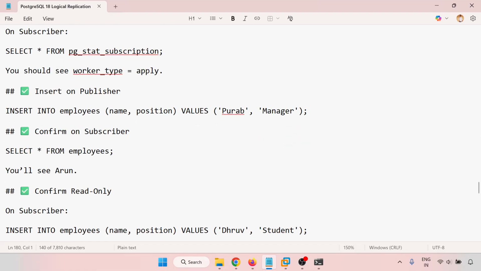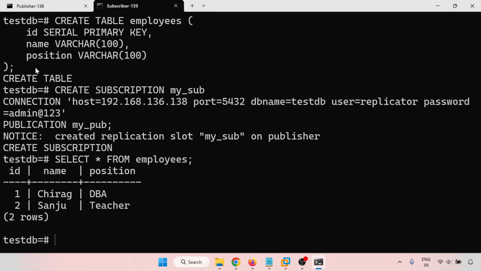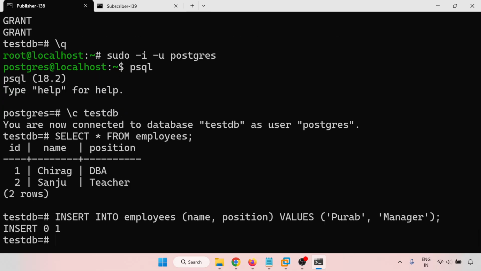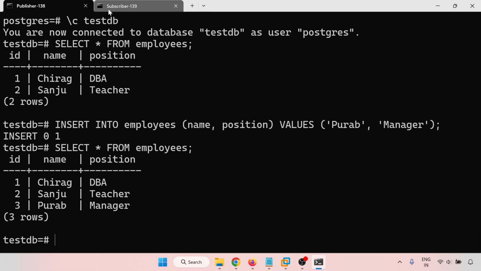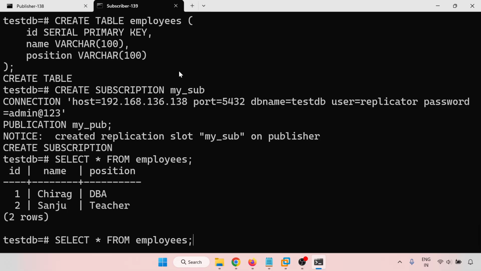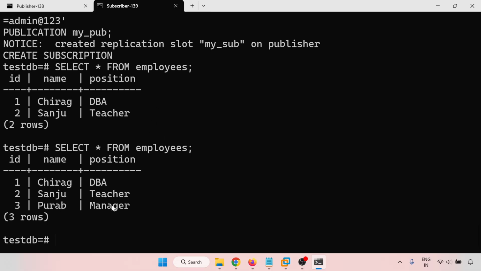I'm going to insert one row. So there are two rows, Chirag and Sanju, and here I'm going to insert one data, and let me check. This will be shown in the primary, and the subscriber here reflected the data.